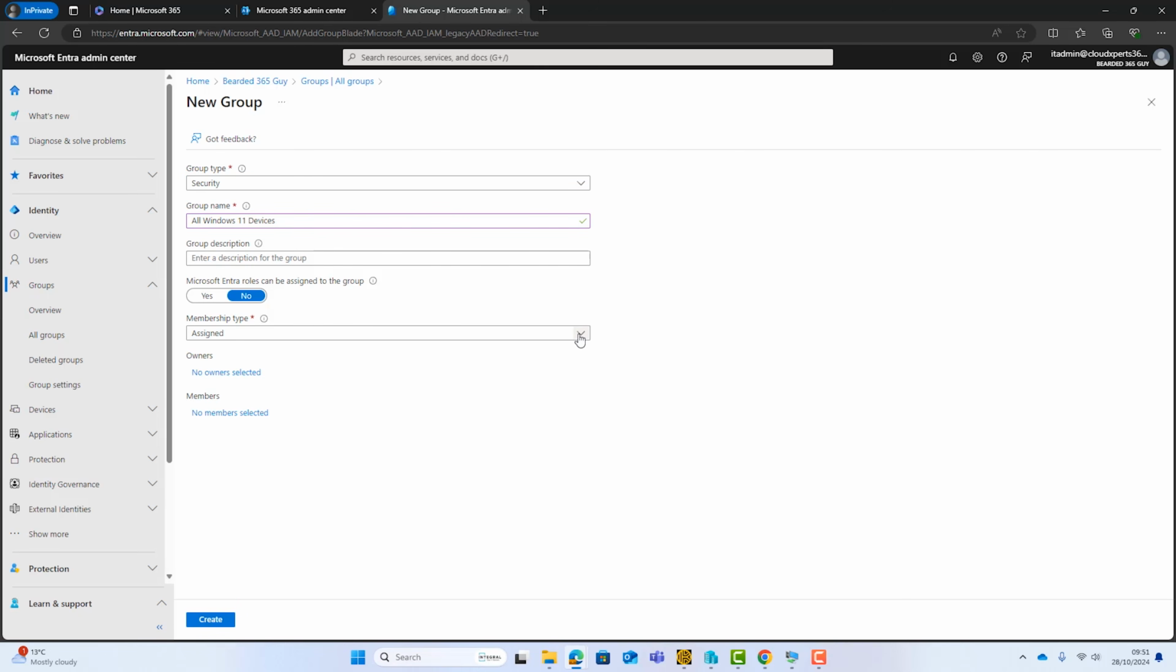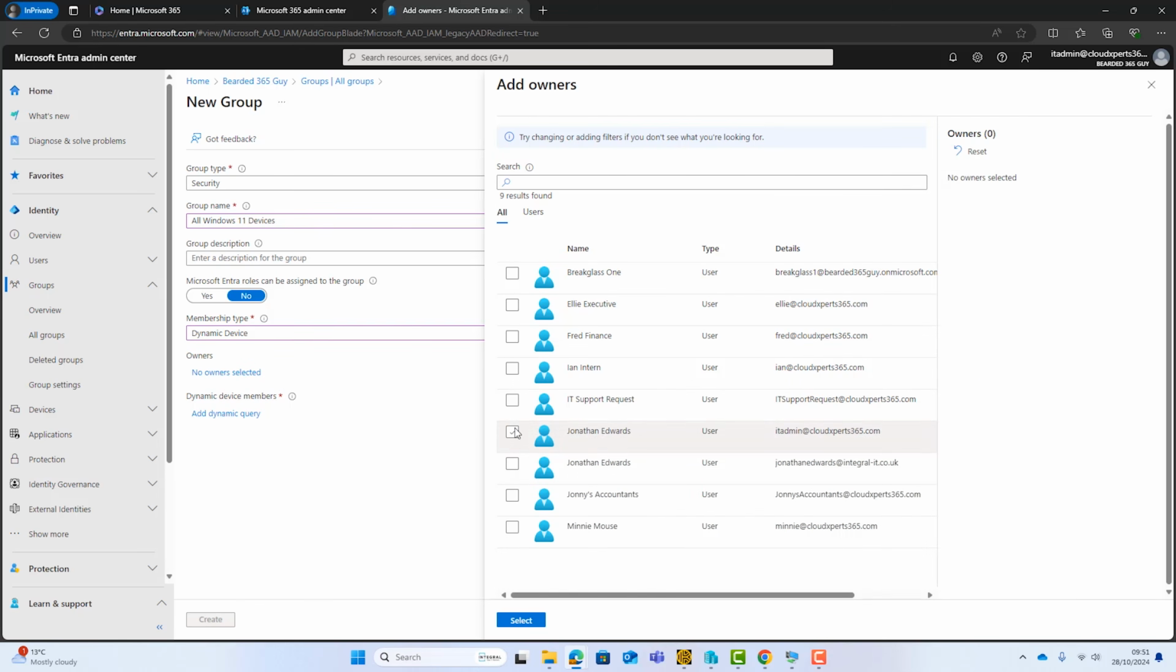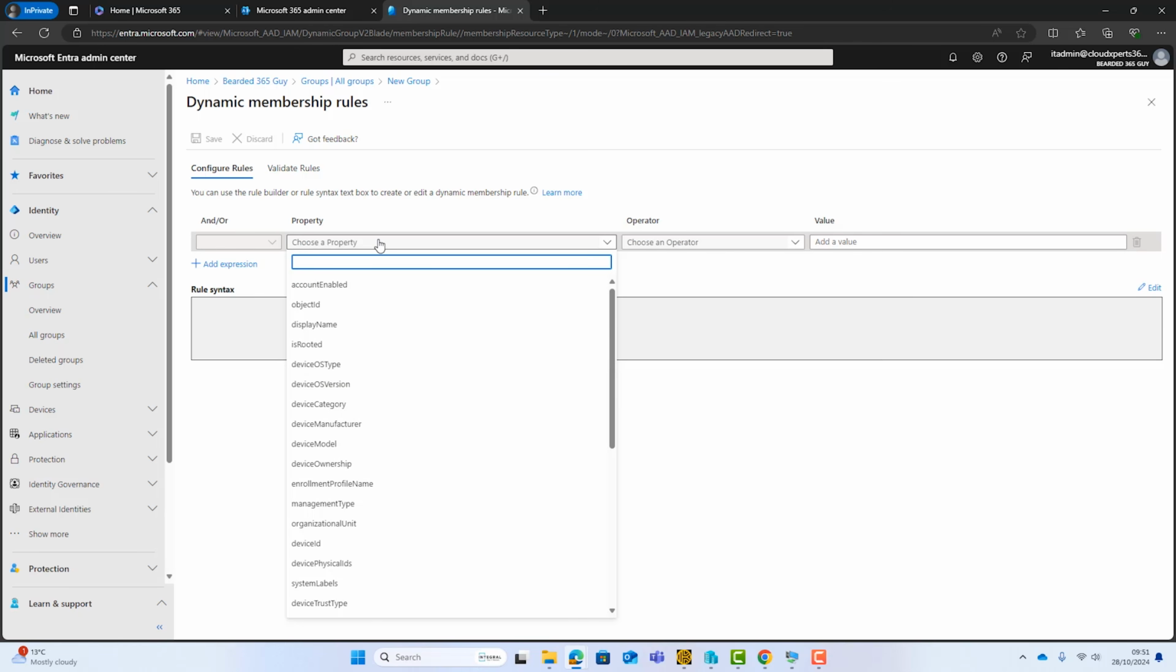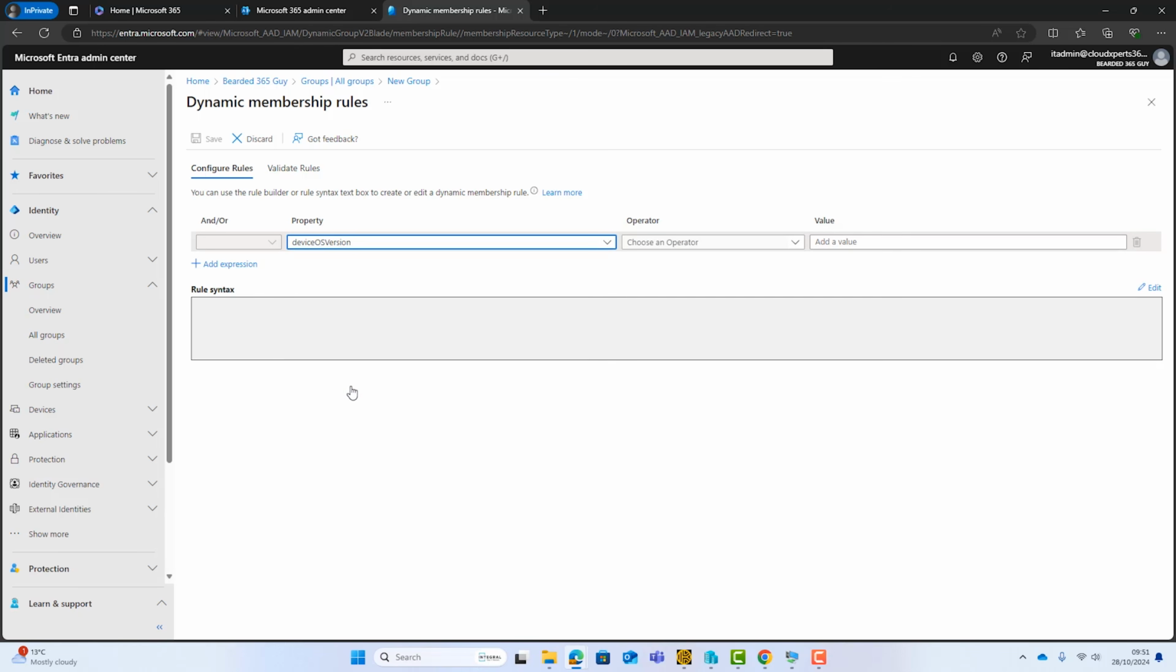Then if I go to membership type, I want this to be a dynamic device group because I don't want to manually have to add devices into this group. I want 365 to manage that on my behalf, all automatic. So to do that, firstly, I'll give it an owner as me, but I need to add a dynamic query. So I'll go into here, I'll choose the property, and this one is device OS version, starts with, and then I need the value for all Windows 11 PCs. So I'll copy that into there. It's 10.0.22. Okay. What I then do is validate it.